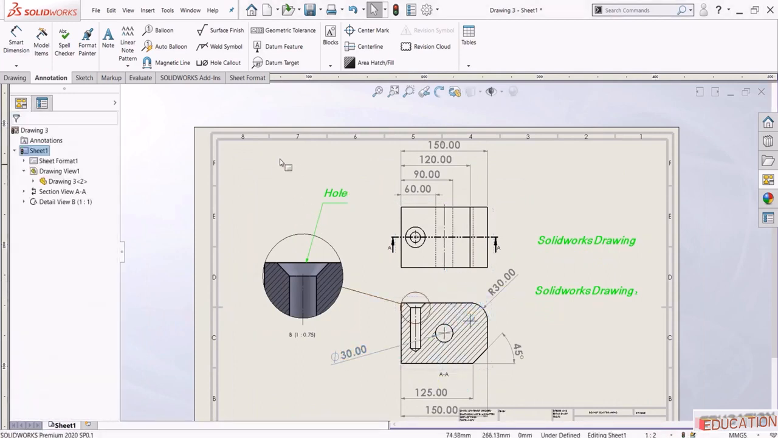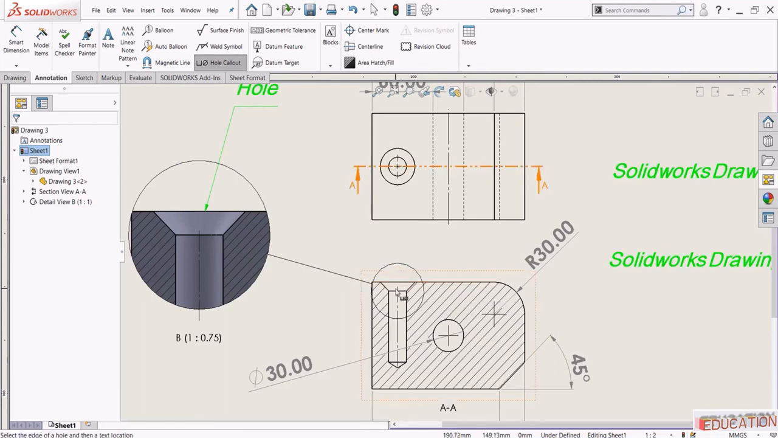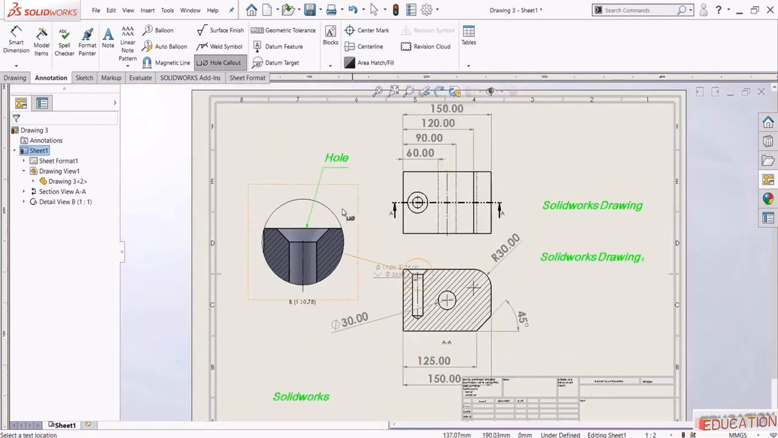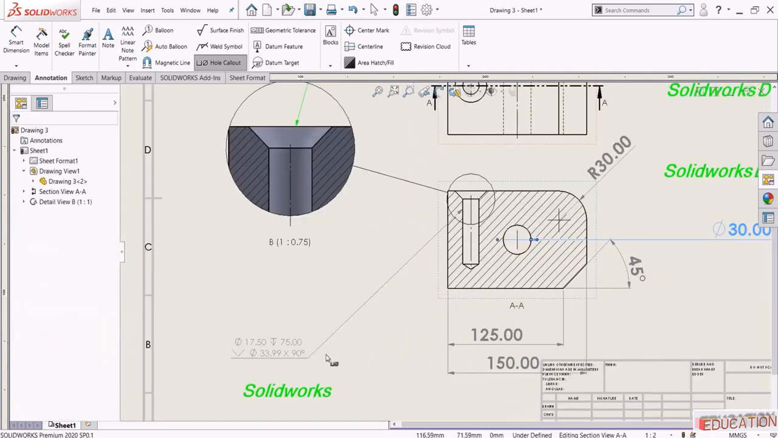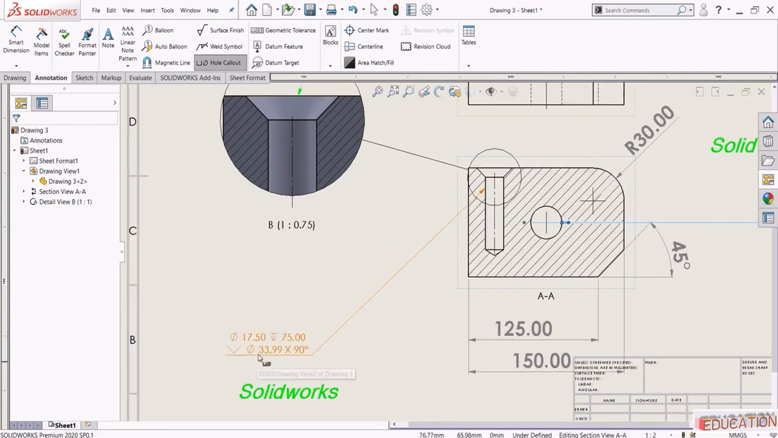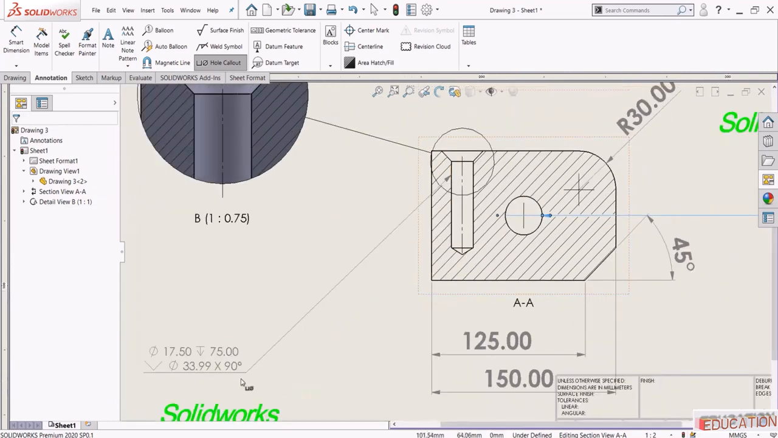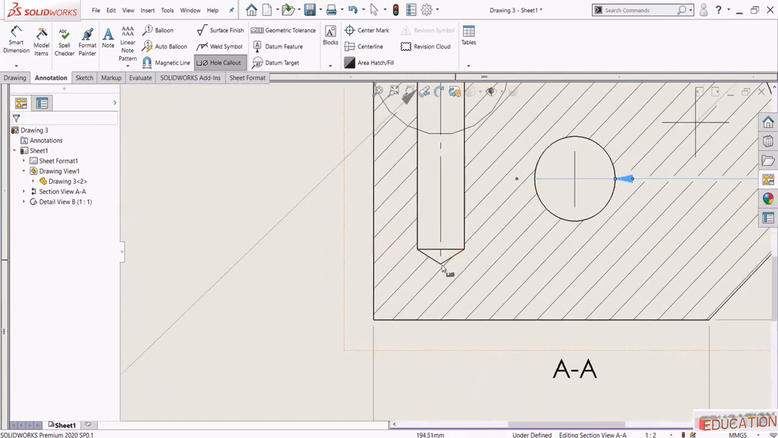Now, let's talk about an important point, which is Hole Callout. When you select Hole Callout, simply select this hole, and here, as you can see, we have this note. I'll place it somewhere here, and I'll drag this somewhere here. So basically, the diameter is 17.5, and the symbol means the height or the depth of this hole, and here we have some other dimensions about this area here. This is the angle, and this is phi.